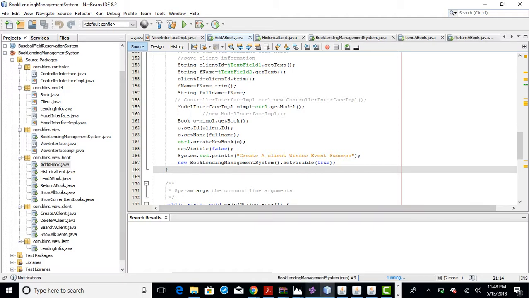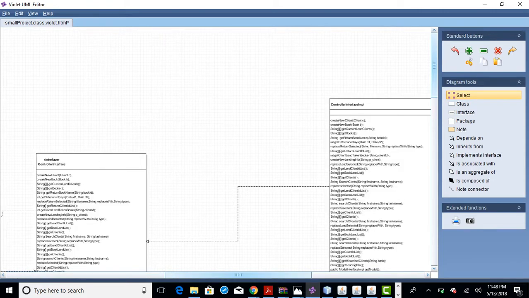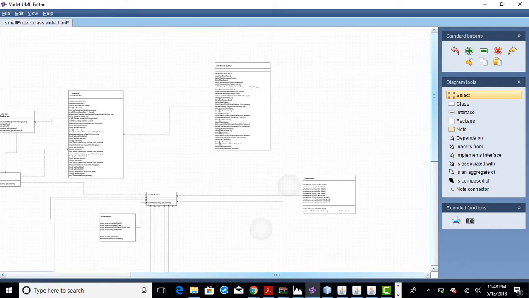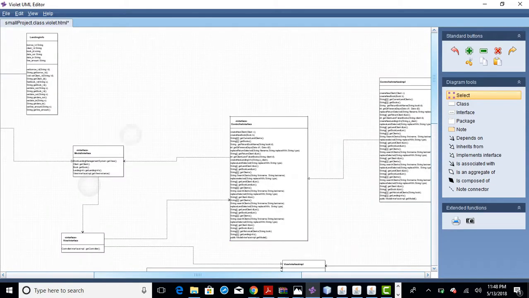And coming to my diagram, this is the main thing of my diagram. Let me show you. This is the model interface. From the model interface you go to the view interface. The model interface depends on the view interface, then the view depends on the controller, which depends on the model.